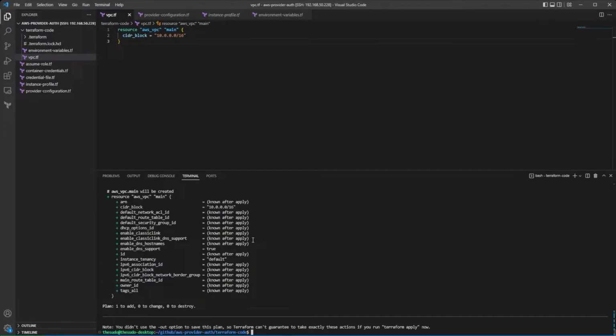And because I have a successful plan, I know that I have successfully authenticated. But this time, my provider block had no knowledge of what my access key ID and secret key were. Instead, the provider pulled those from my environment.